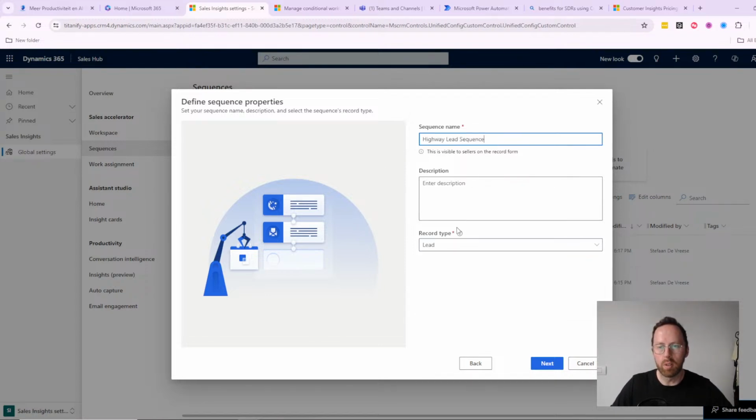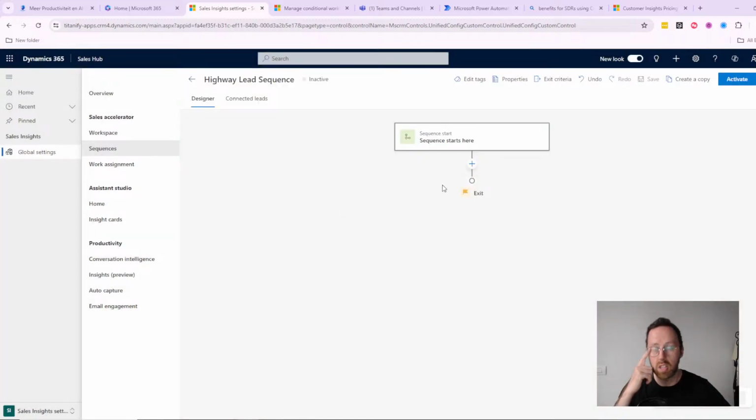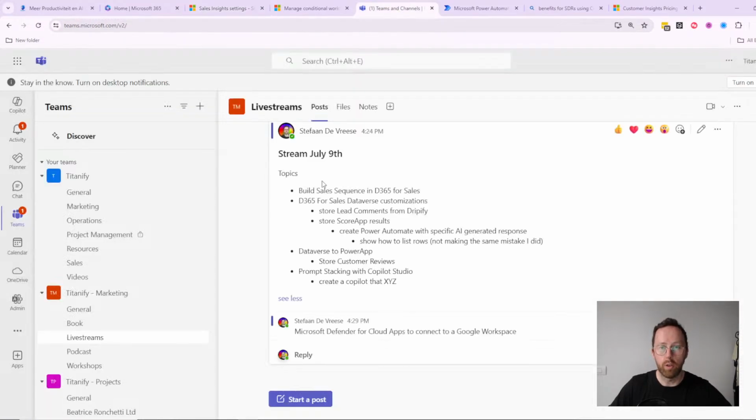So, highway lead sequence. I'm going to use this one. We're building out these kinds of sequences here in Dynamics 365 for Sales. This is the first piece, so that when we get leads in our pipeline, we can follow up with them with touch points, right? And then we go on and on. Eventually, this is just the first step, so it's building sales sequences.